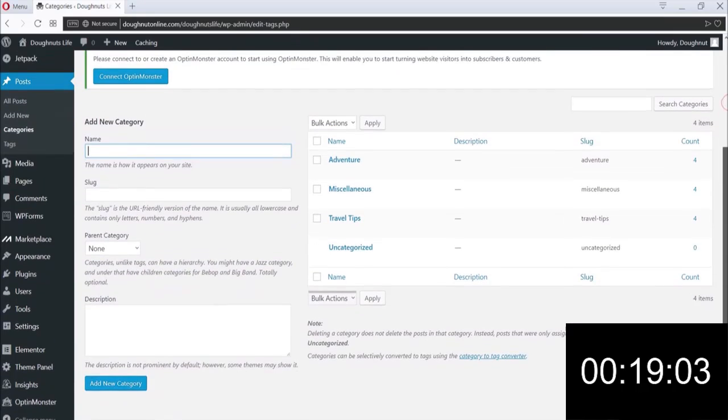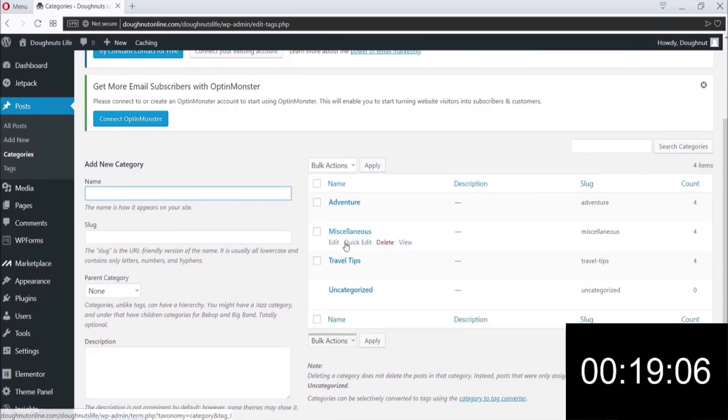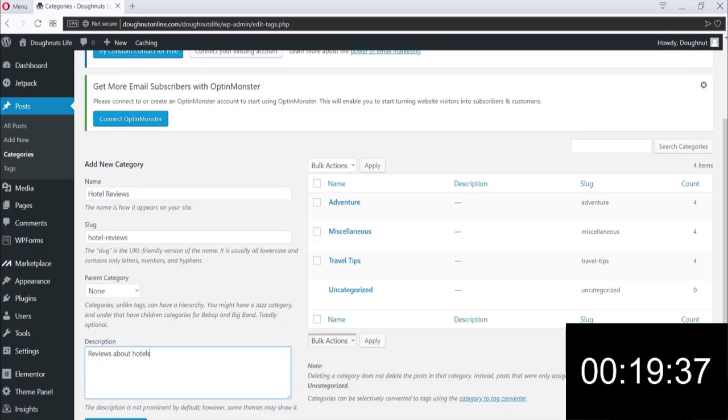you'll see we already have some pre-created for us from the demo: adventure, travel tips, miscellaneous, uncategorized. I'm going to show you how to add a new one, and that's over here on the left side, add new category. Let's do hotel reviews. And then we need to give it a slug, hotel-reviews. The slug has to be URL friendly, so try not to use any spaces. Hyphens are good, and make sure it's all lowercase. And then we don't need to give it a parent category, so that can stay as none because it is going to be a parent. And then a description, reviews about hotels.